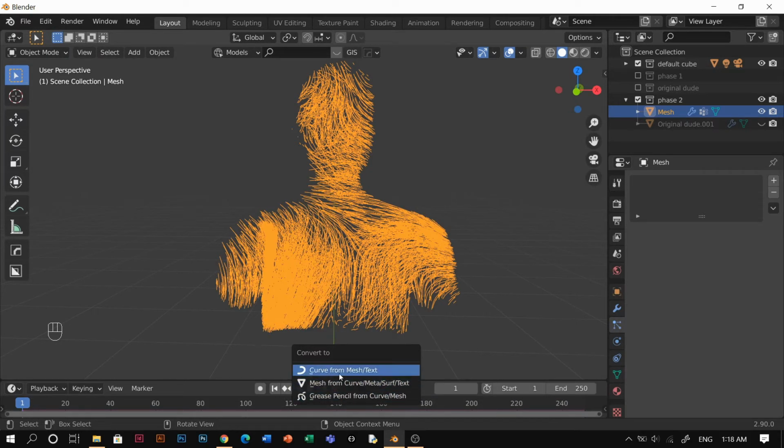Once you click that, it's going to ask if you want to convert to curve, mesh, or grease pencil. We need to convert to curve. Mine is only 5,000, so it's supposed to take only seconds, I think. So let's try it.